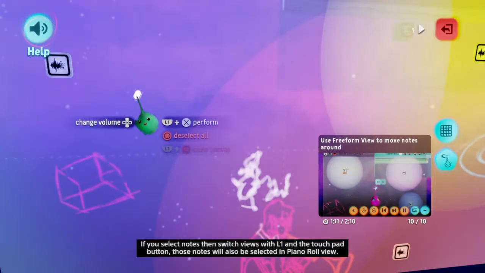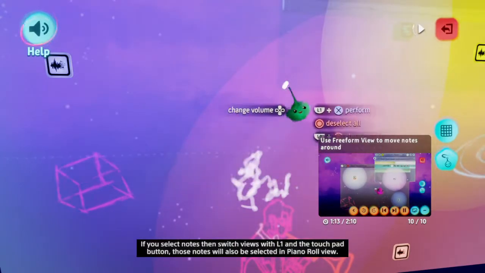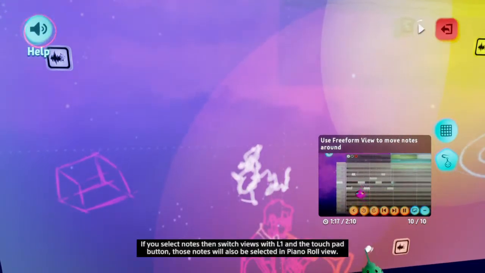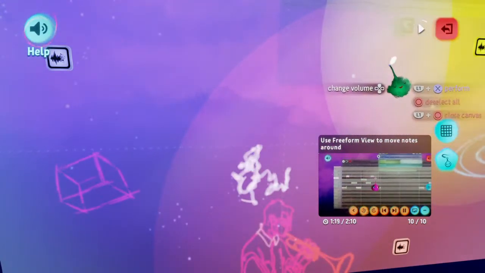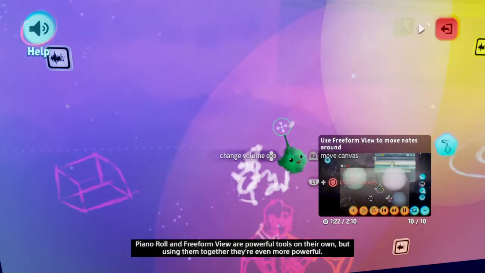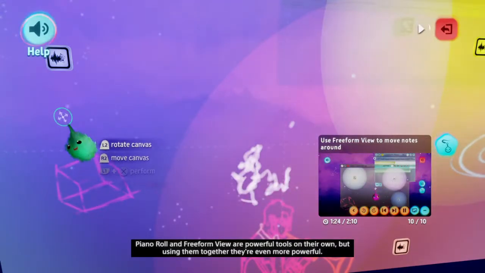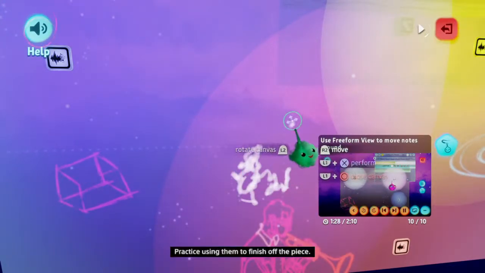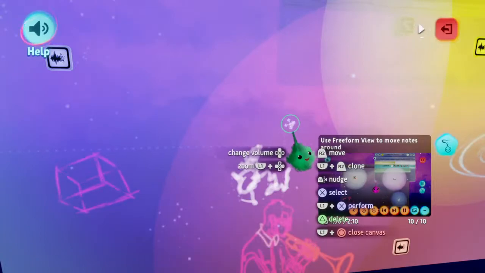If you select notes, then switch views with L1 and the touchpad button, those notes will also be selected in Piano Roll view. Piano Roll and Freeform View are powerful tools on their own, but using them together, they're even more powerful. Practice using them to finish off the piece.